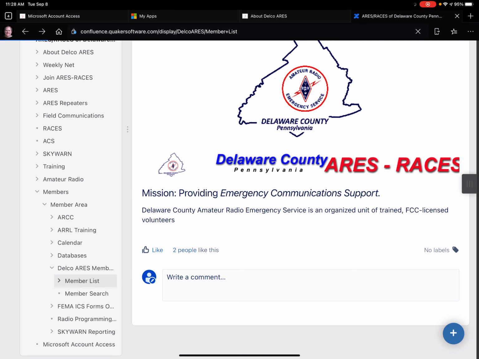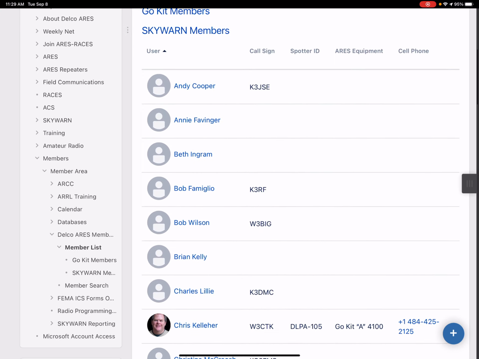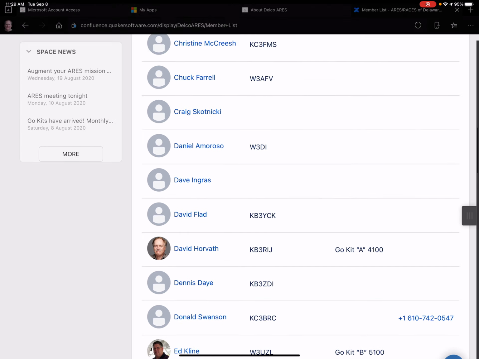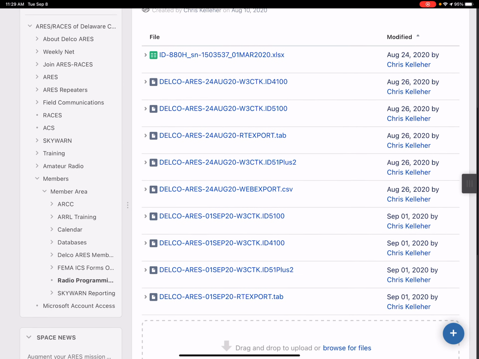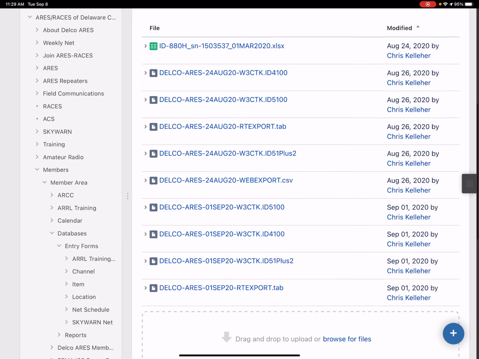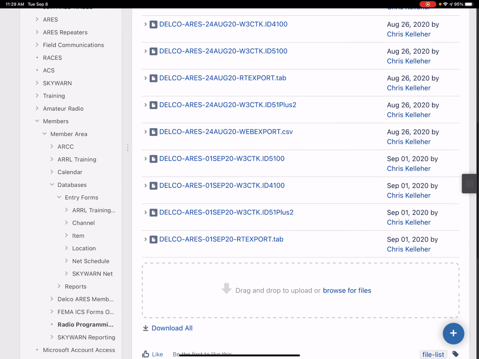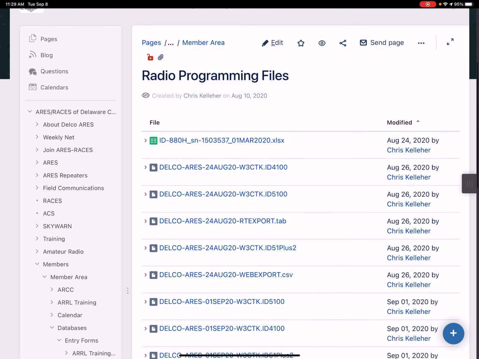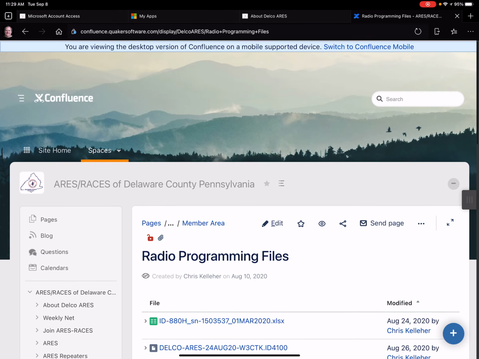So for example, we have a members list, and if you go in there, you can see our members, their call sign, spotter ID, if they have a Go kit or not, and what their phone number is, things like that. We have the radio programming files in here. We have our database, which is our channels, items, locations, net schedule, Skywarn, and training. And then all of those have reports. Again, I'll have another video that goes through that in more detail, but you can kind of get an idea of what's in here. Okay, so that's the members area.